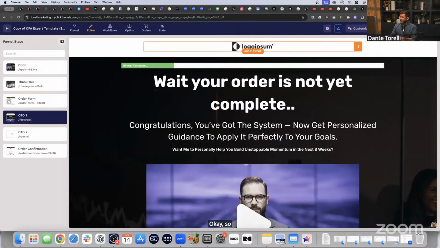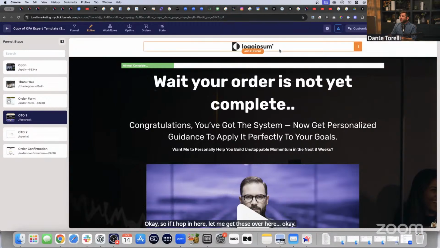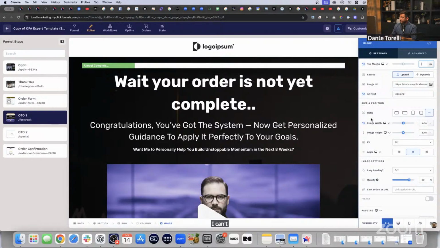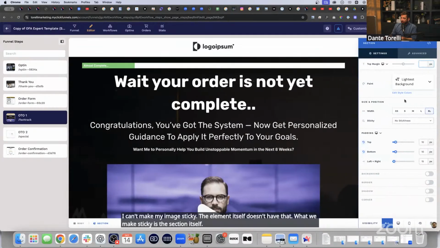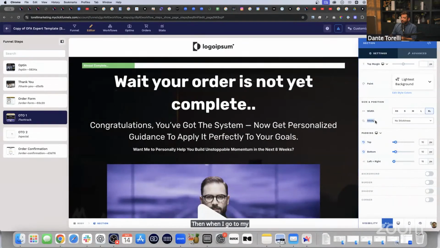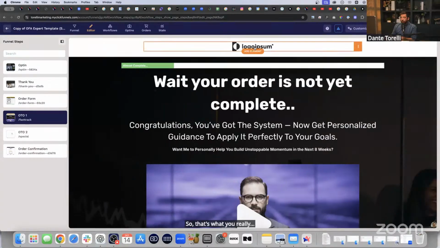Okay, so if I hop in here, like if I go to my image, let's say, I can't make my image sticky. The element itself doesn't have that. What we make sticky is the section itself. When I go to my section, I can make the entire section sticky. That's how we do it.